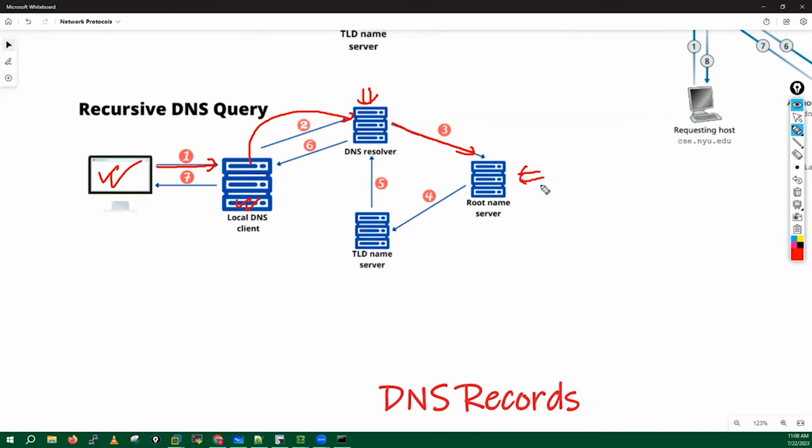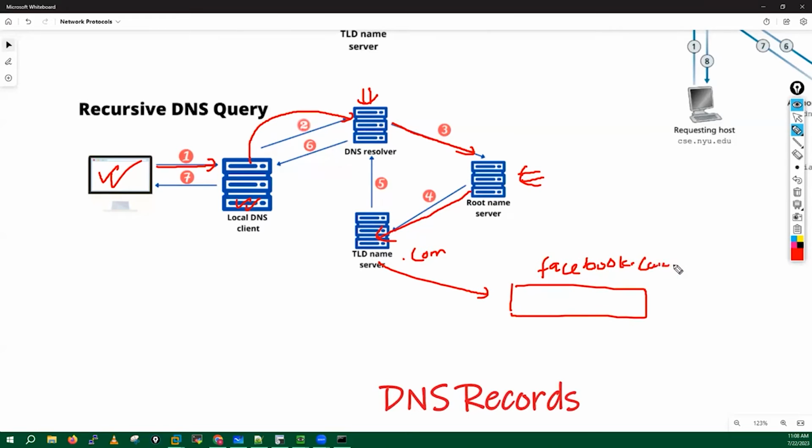Now this root DNS server will communicate with the com DNS server, and after that this com DNS server will communicate with the Facebook DNS server. Once this Facebook DNS server provides the IP address to the COM DNS server, the COM DNS server replies to the root DNS server. Now the root DNS server will reply to the public DNS server, and the public DNS server will reply to the local DNS server. After that, this local DNS server will provide the IP address as a DNS response to this particular PC.